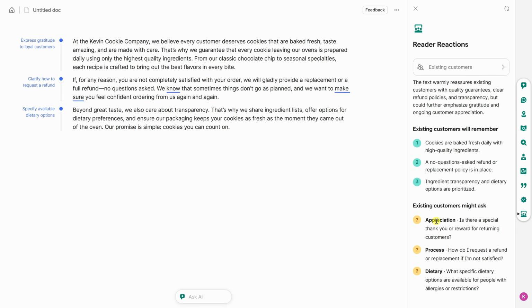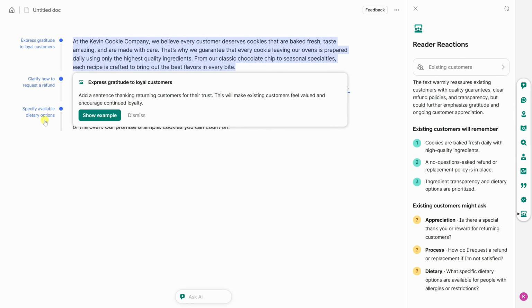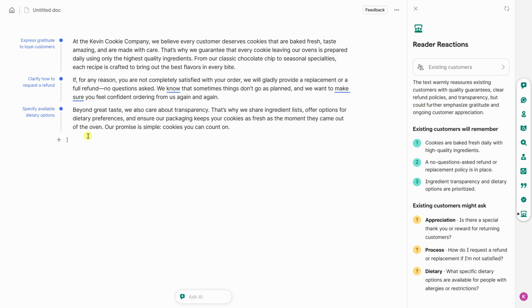But down below, I see questions that they might ask. For example, is there a special thank you or reward for returning customers? How do I request a refund? Well, that's fair. If you read this text, what step do you take next if you're unhappy for whatever reason? And then also dietary questions. For these different areas where customers might push back, over on the left-hand side, here too, I see those different categories. Let's focus on the one with clarity around how to request a refund.